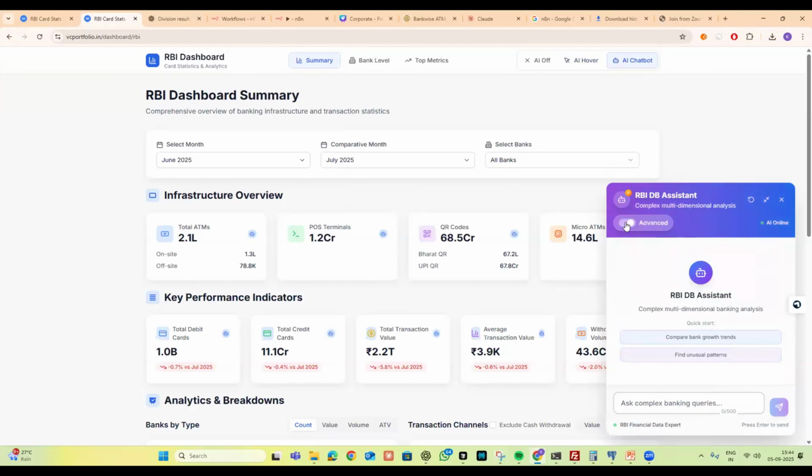There are two modes: basic and advanced. Let's test how the basic mode works. First of all, I'm clicking on this, which says, how many credit cards does HDFC have in June 25? Let's fire it off.